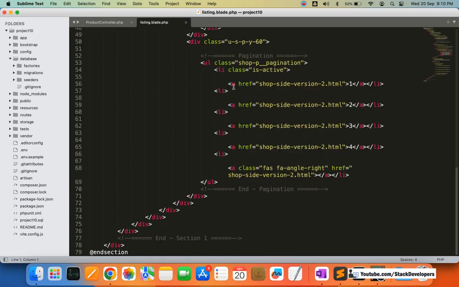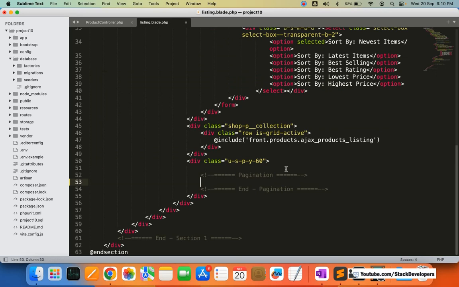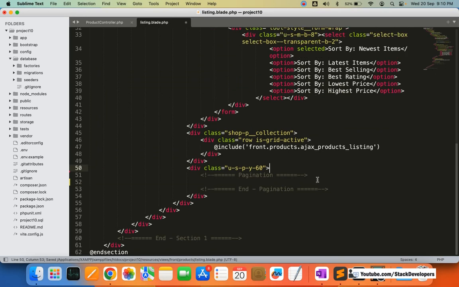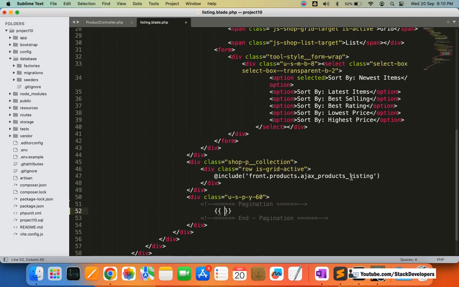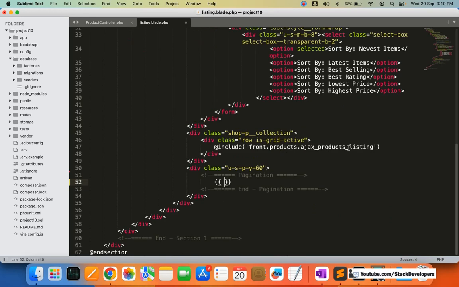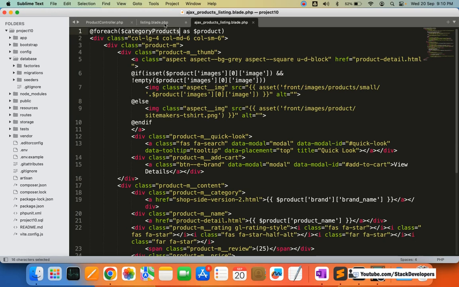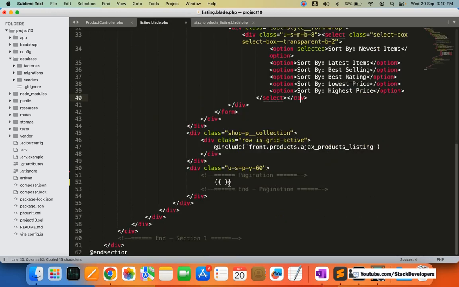And here, this one is not required at all, so we are going to remove it straight away. Instead of this we are going to use the category products syntax. The array that we are using in the Ajax products listing will come here, category products, in which all the products are coming. And here we are going to use the links.